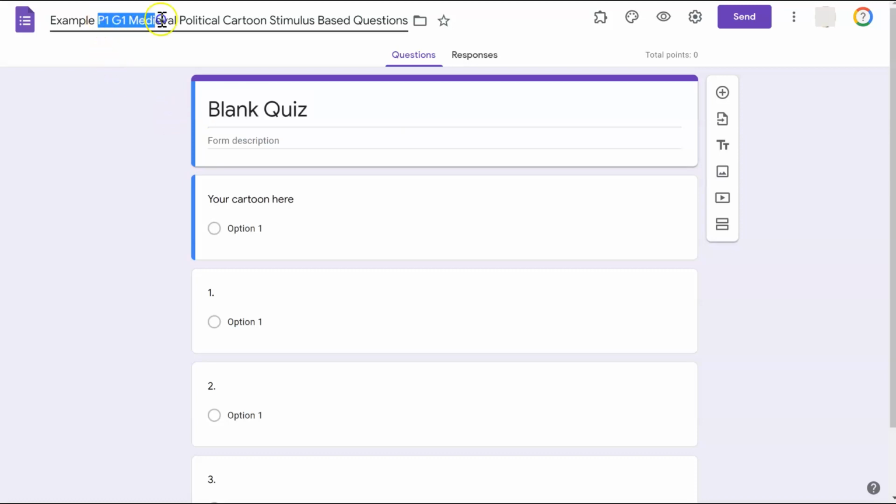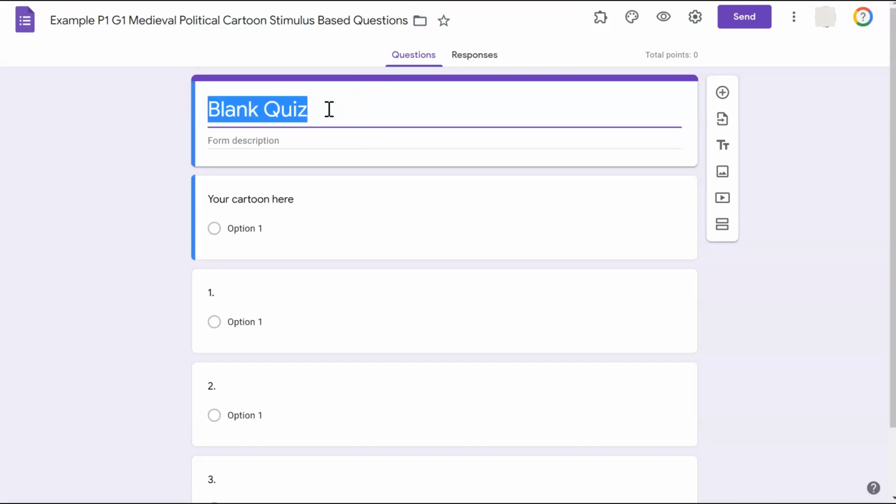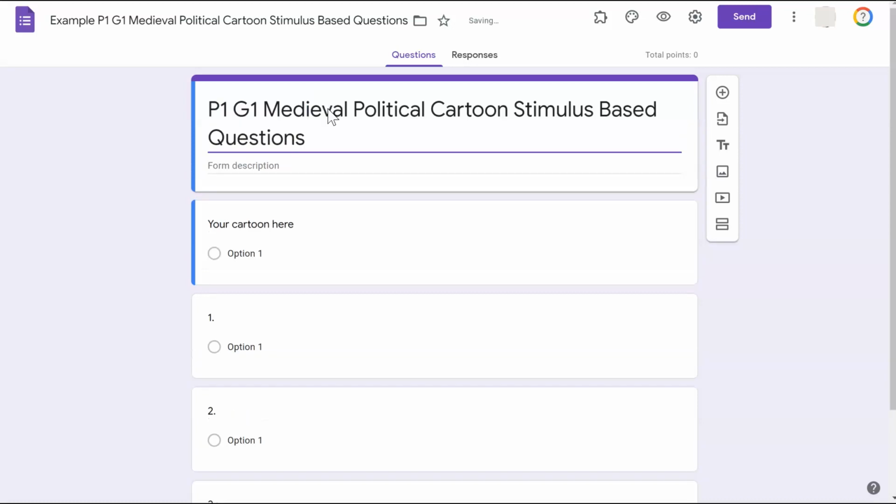Right, where it says blank quiz here, I want to change that name. So I'm going to select the name here, hit Control C, click on blank quiz, and Control V to paste that here. You'll see mine says example. Yours will say whatever period and whatever group number you are.